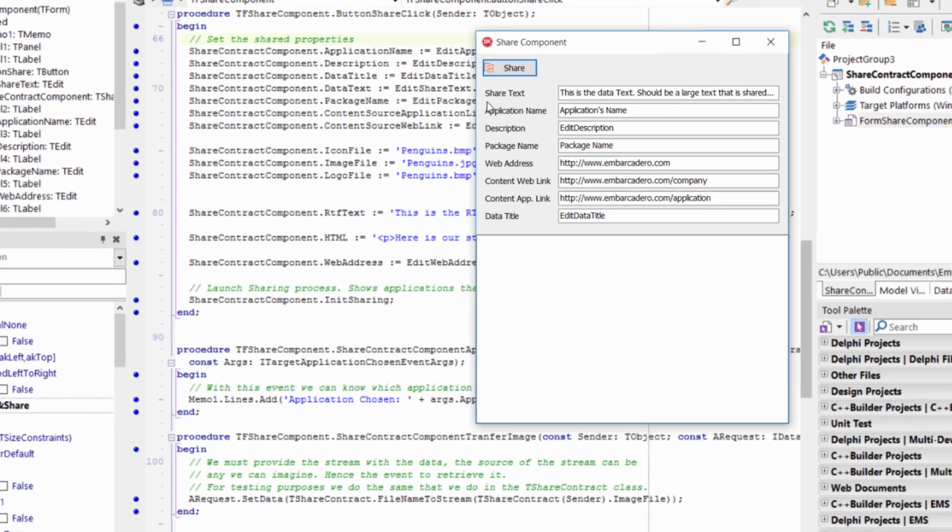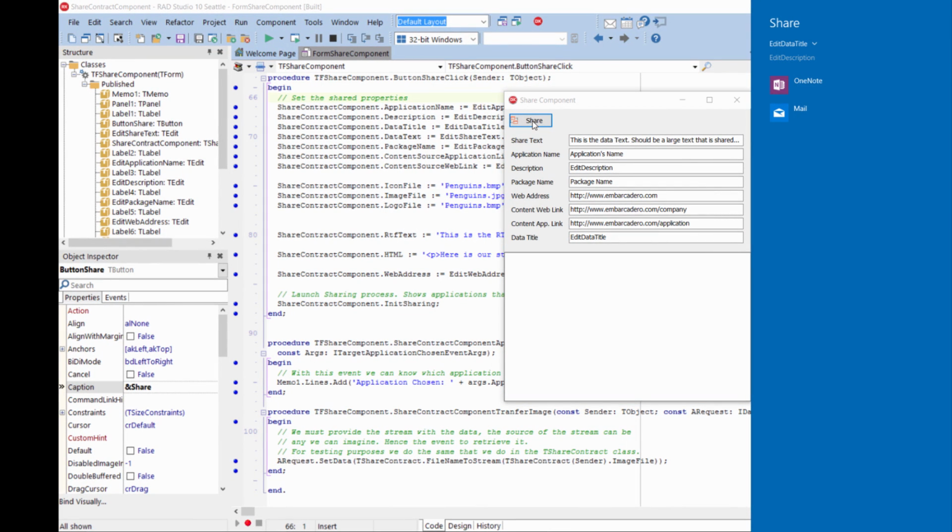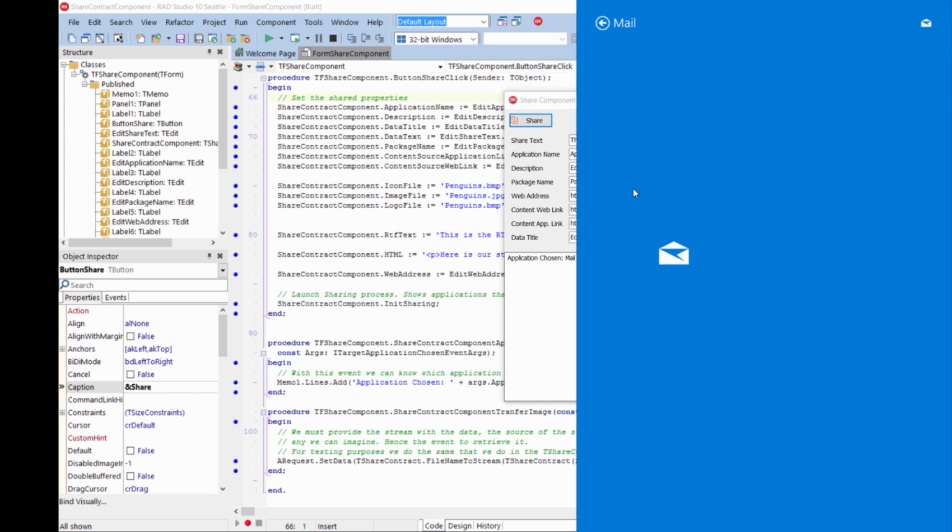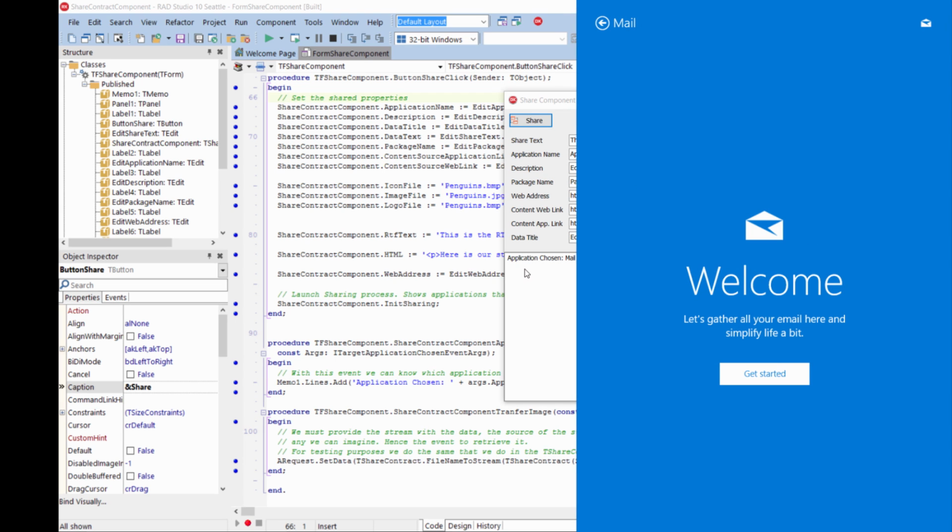call init sharing. So here we see the action bar pop up, which shows the edit data title, which comes from here, and edit description comes from there. And these are the apps that are installed in Windows 10 that think they can share our data. So we can select mail, and we'll notice it tells us which application was chosen here.